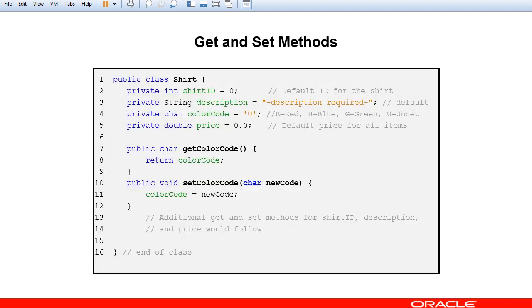So, if we make attributes private, how can another object access them? One object can access the private attributes of a second object if the second object provides public methods for each of the operations that are to be performed on the value of an attribute.